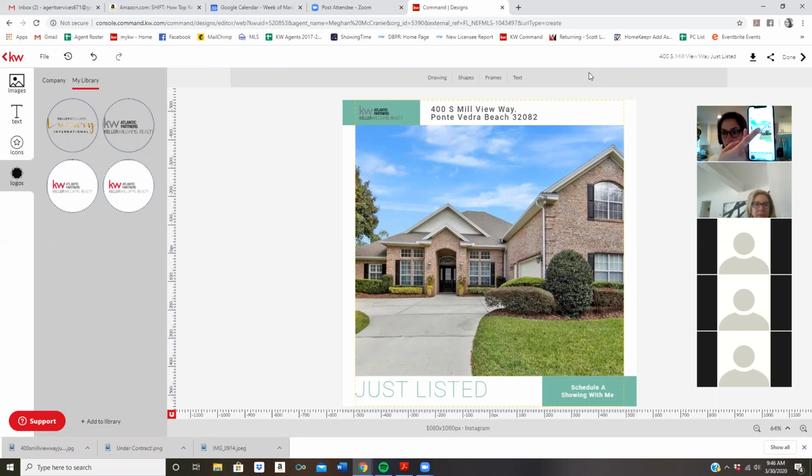If I select it and hold, it'll ask me if I want to save the image. So save image, and now all I have to do is go to Instagram, use that from the gallery in my phone, post it to Instagram, it also goes to Facebook, and you're done.